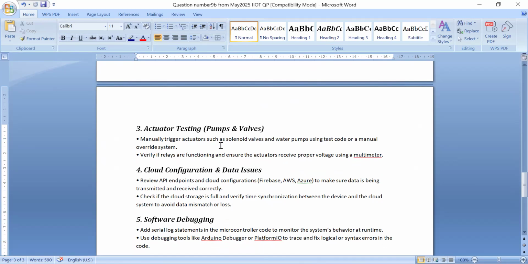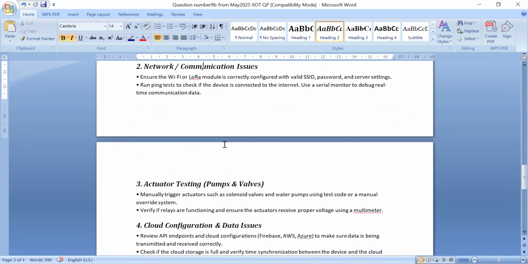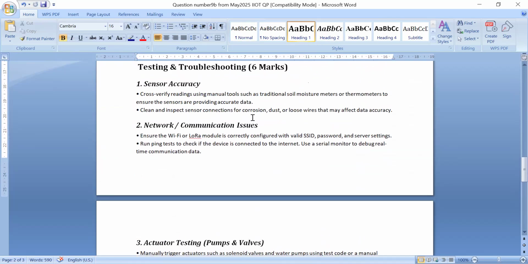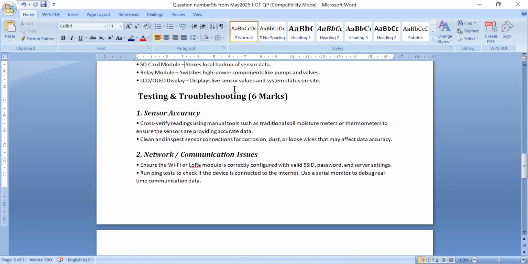We should check the cloud configuration. We should test the actuators, pumps and valves. We should check the network and communication issues. We should check the sensor accuracy. So if you write all these points, it will carry 6 marks.